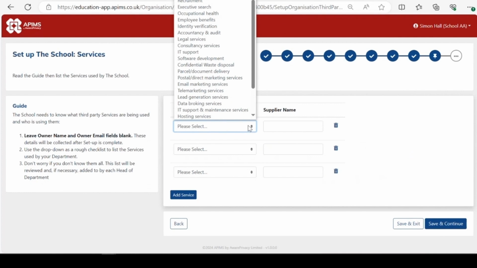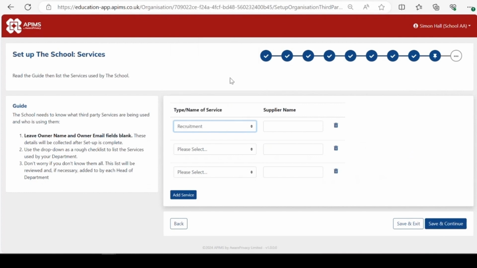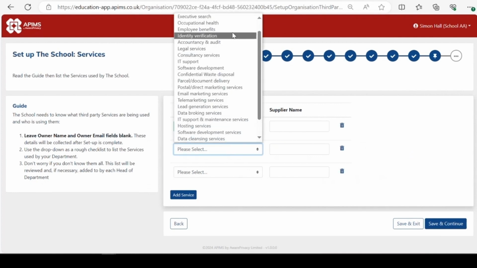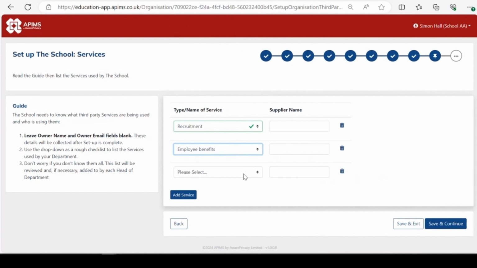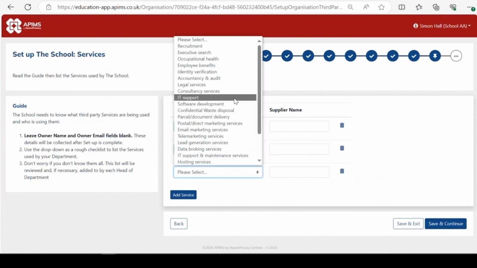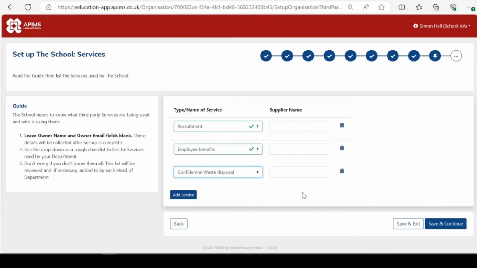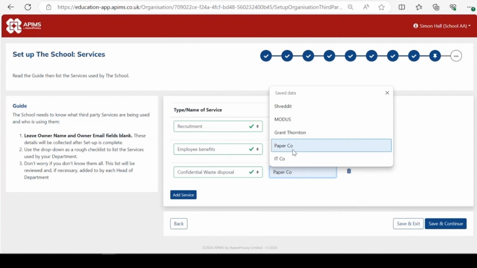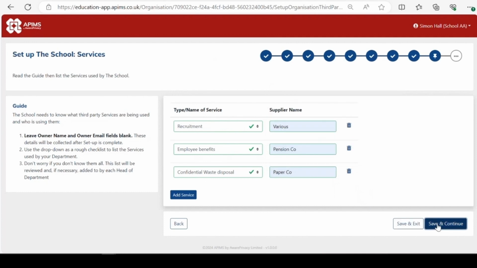Again, there's a drop-down to use as a rough checklist, and any services that are missed will be added later on in the setup process. Over time, APIMS is going to gather more and more information about these systems and services and the vendors who supply them, and third-party risk management projects will be initiated later on, but not at this stage.